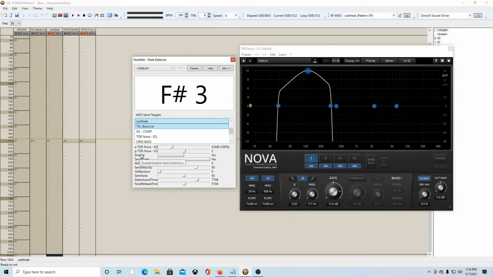Disable. Disable will enable or disable the note detection, so we want that off. Send notes will switch on and off its ability to send the note to our MIDI send targets. So we want that on, yes. MIDI channel 0 is fine.